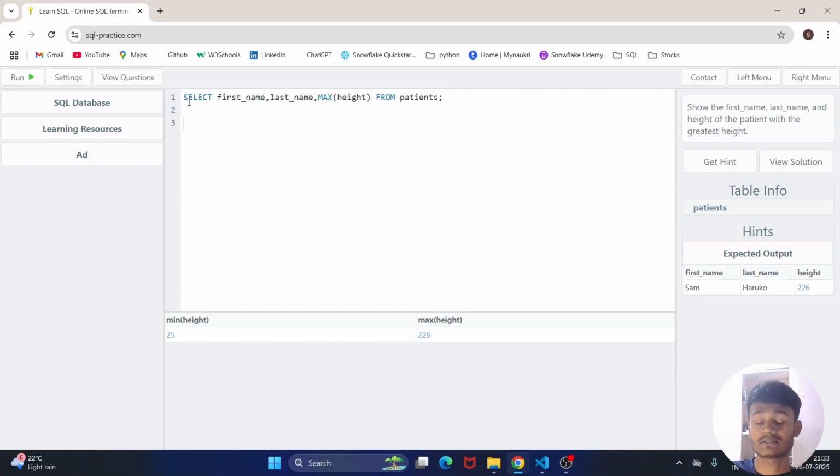There is another way. We can use a subquery. What is a subquery? A subquery is nothing but a query inside a query. Okay, let's see how we can solve this by using this approach.